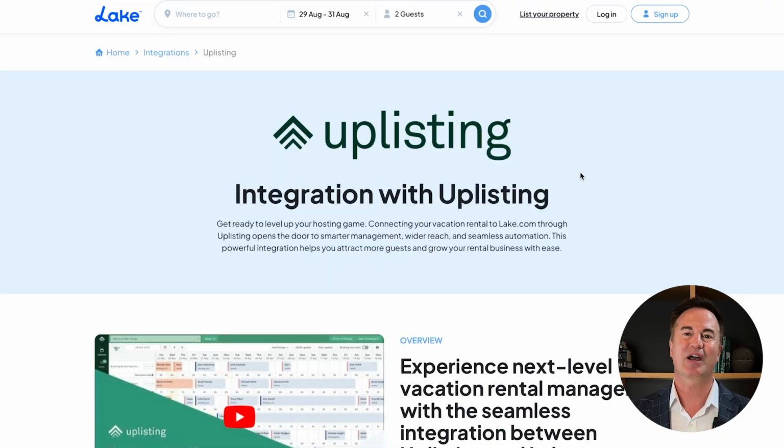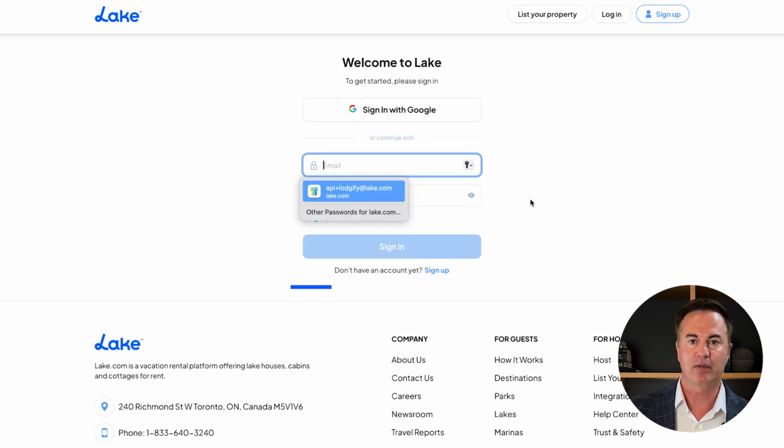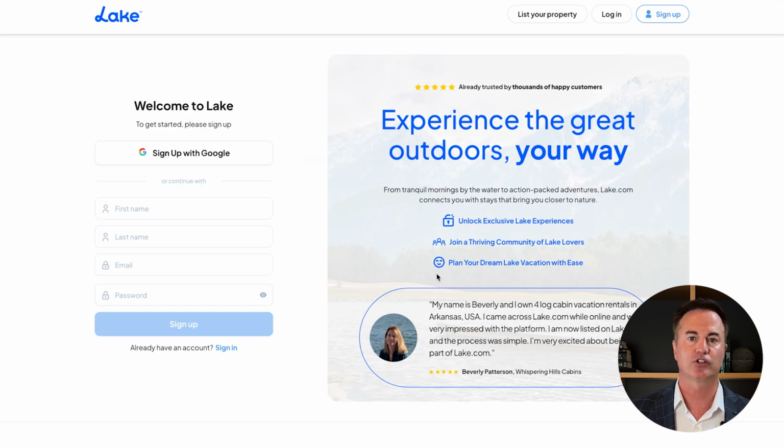So here's how to connect lake.com with Uplisting. Step 1, log into your lake.com account or sign up for free if you don't have one already. You can sign up with your email and password, or you can connect to a Google account if you have one of those as well.